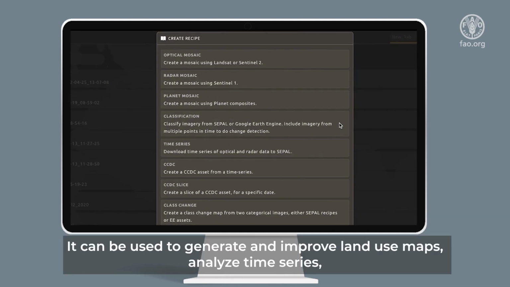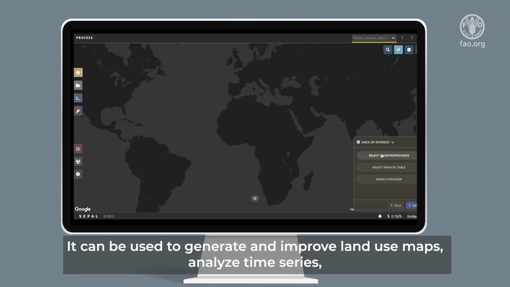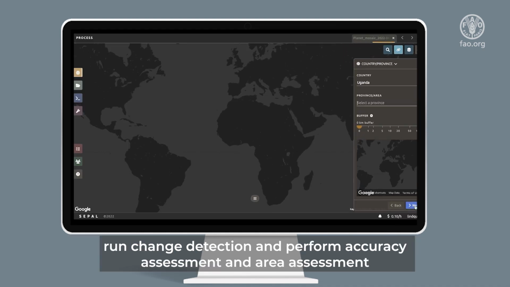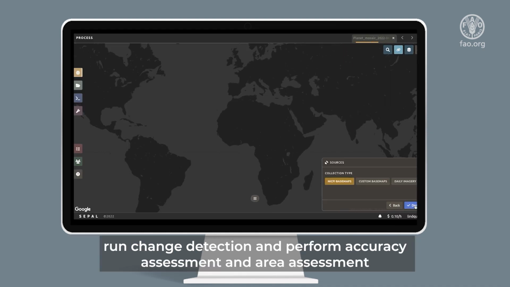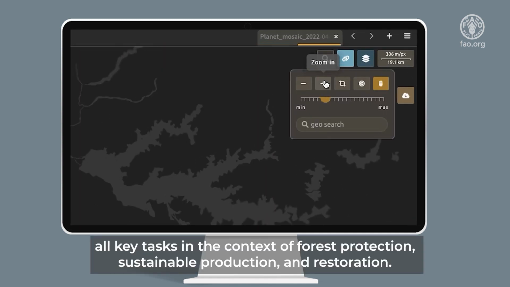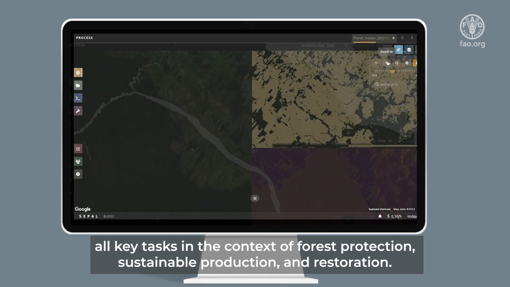It can be used to generate and improve land use maps, analyze time series, run detection and perform accuracy assessment and area assessment, all key tasks in the context of forest protection, sustainable production, and restoration.